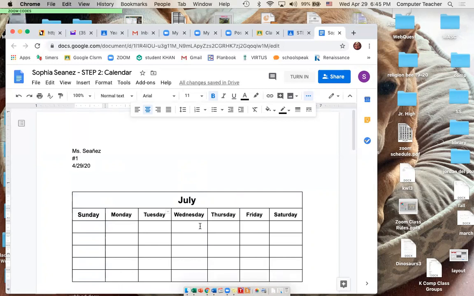So my month starts on Wednesday. So I'm gonna put the first on Wednesday, then Thursday, all the way till I get up to 31, because in this month we have 31 days. So we're gonna keep going.